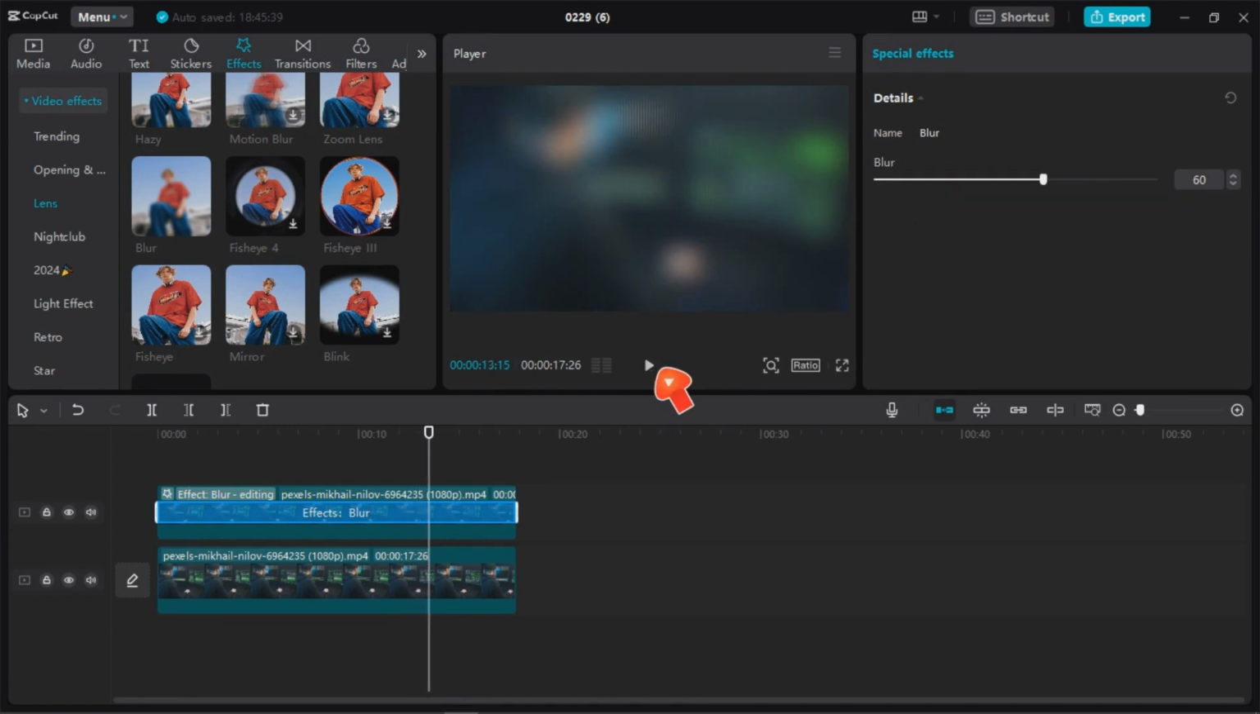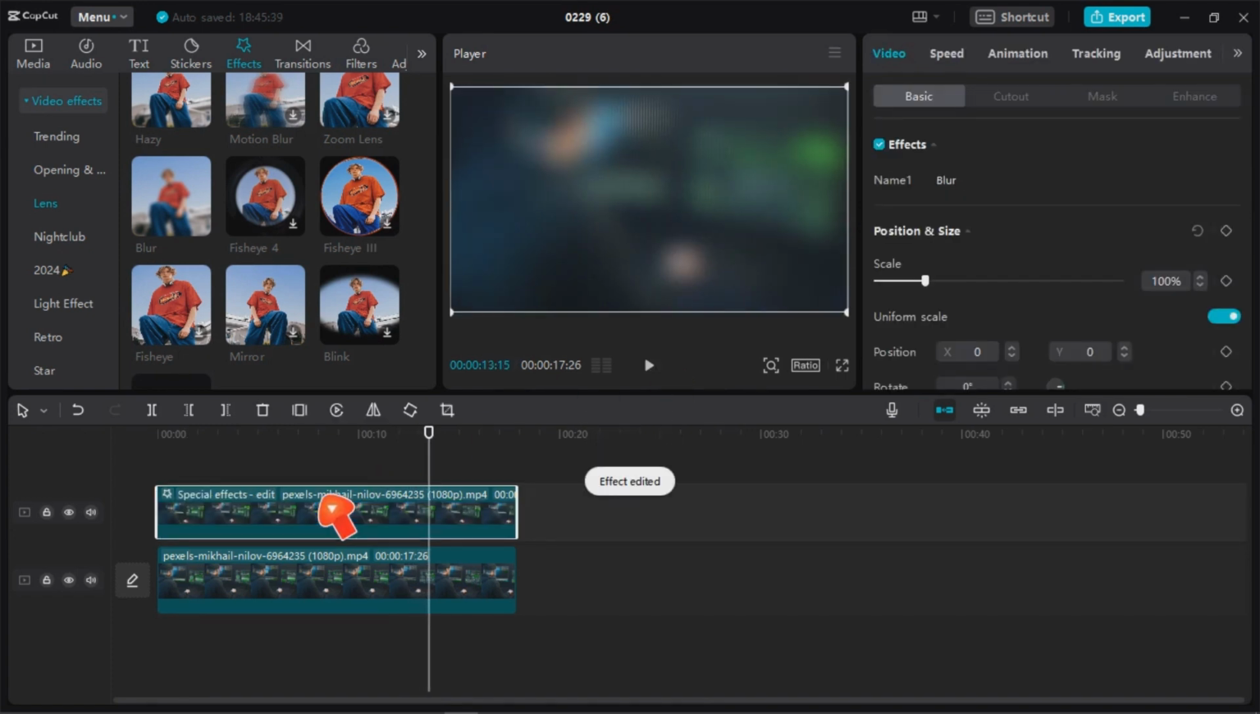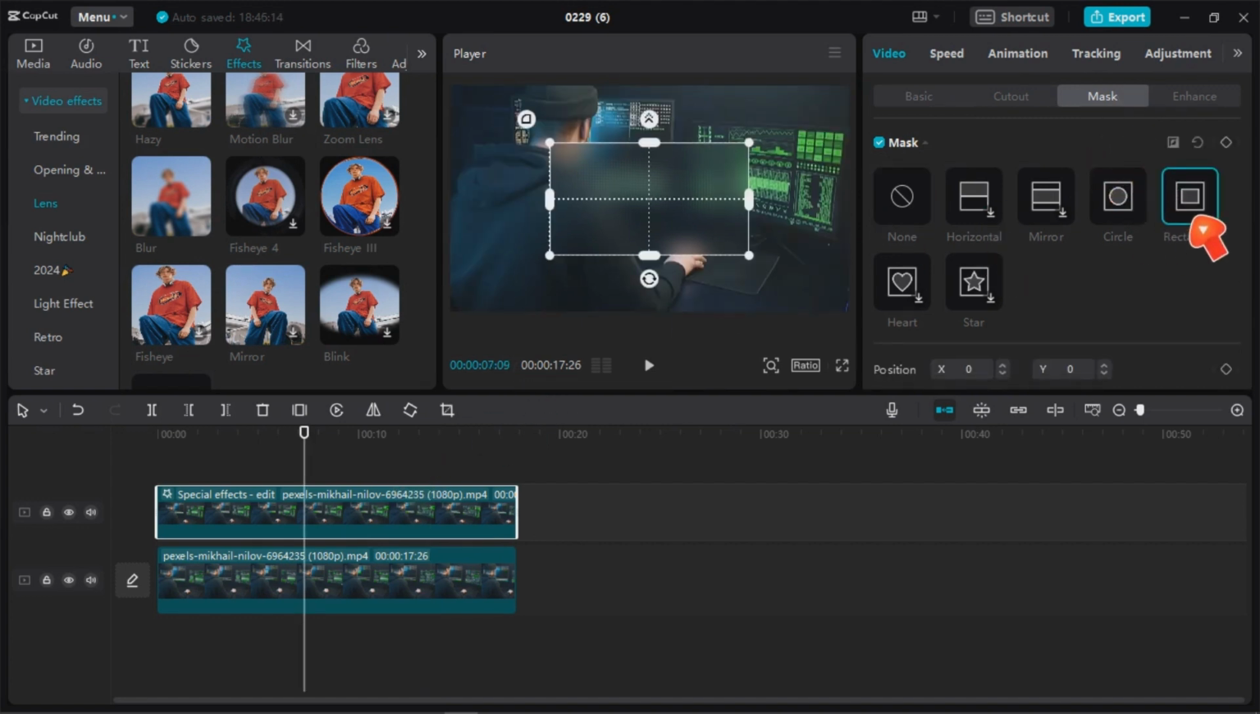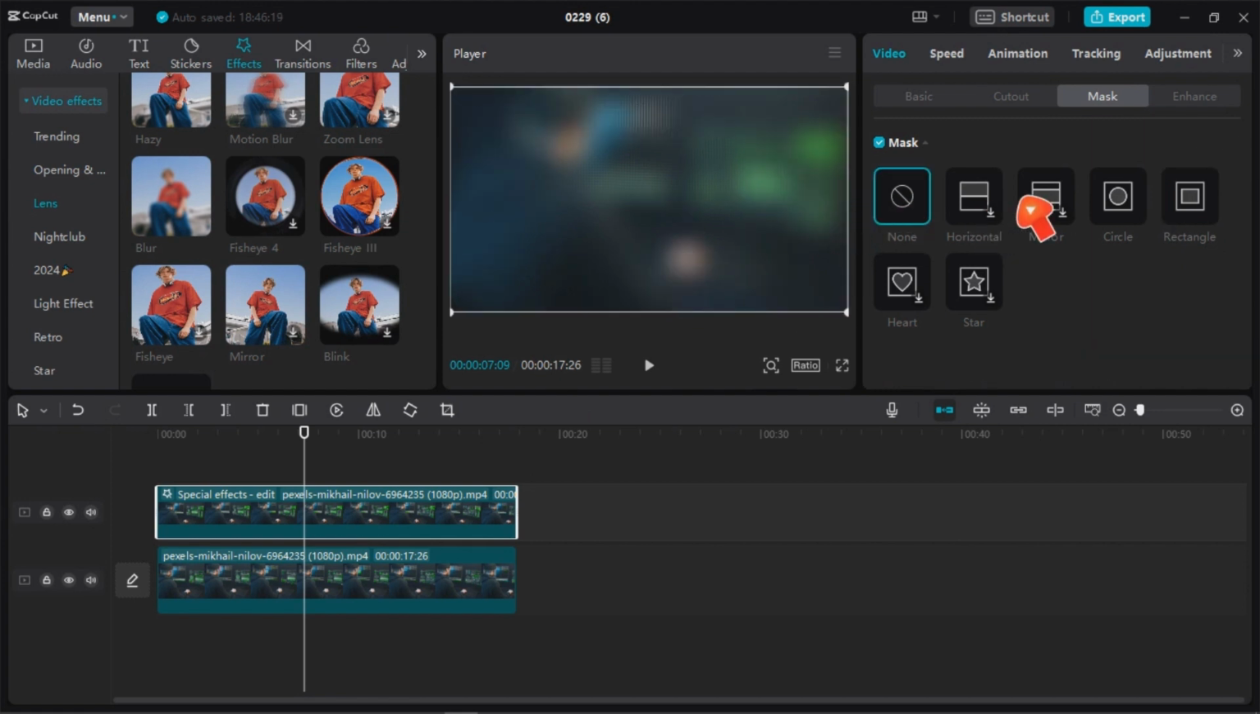But we're not done yet. To focus the blur on a specific area, click on the overlay and select Mask in the top right corner under Video. Ensure the mask box is checked. Choose your desired shape for the blur. I'll use a rectangle.